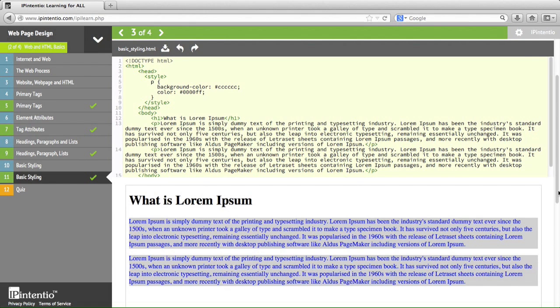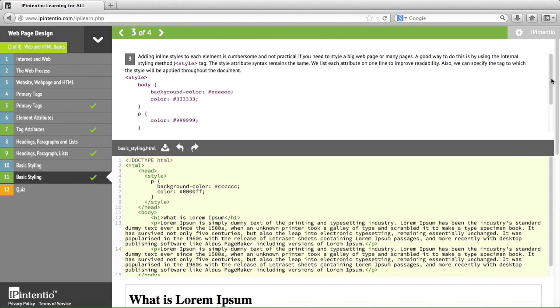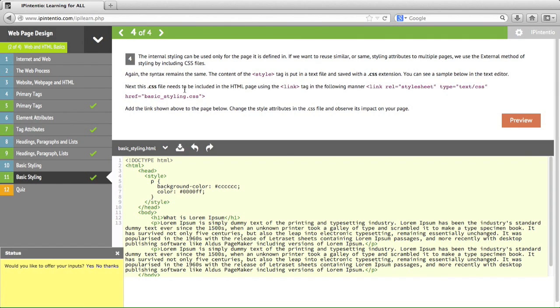It is. Cool. Alright, so we've looked at a way of applying styles inline. We've looked at a way of applying styles through the internal method by using the style tag. Now we shall look at a way of applying styles by using an external file. But you might think, well, why do I need an external file when I have the internal method of styling?